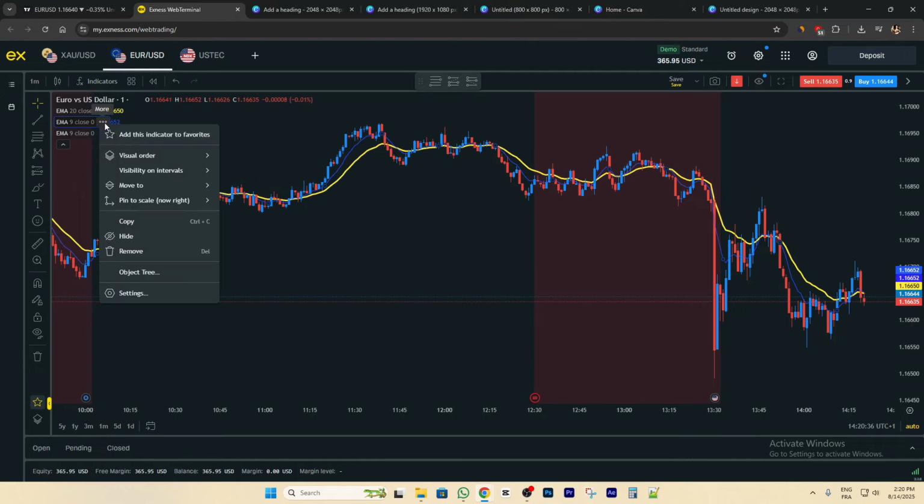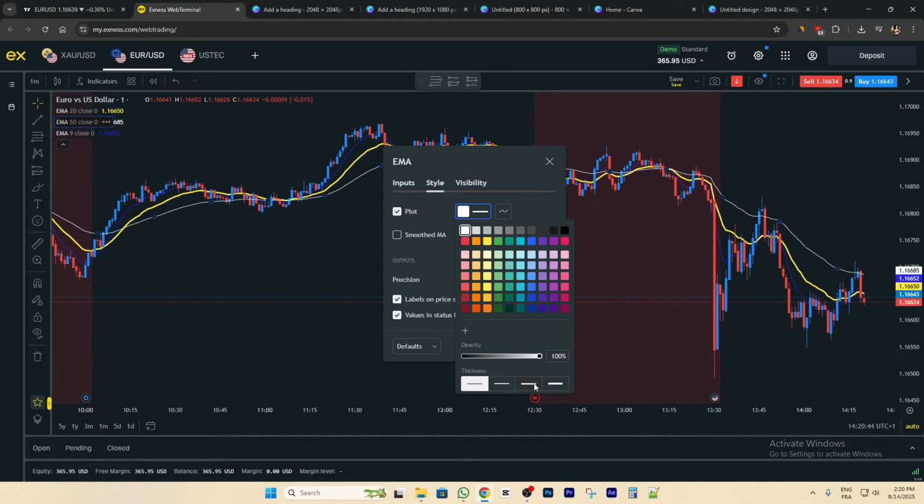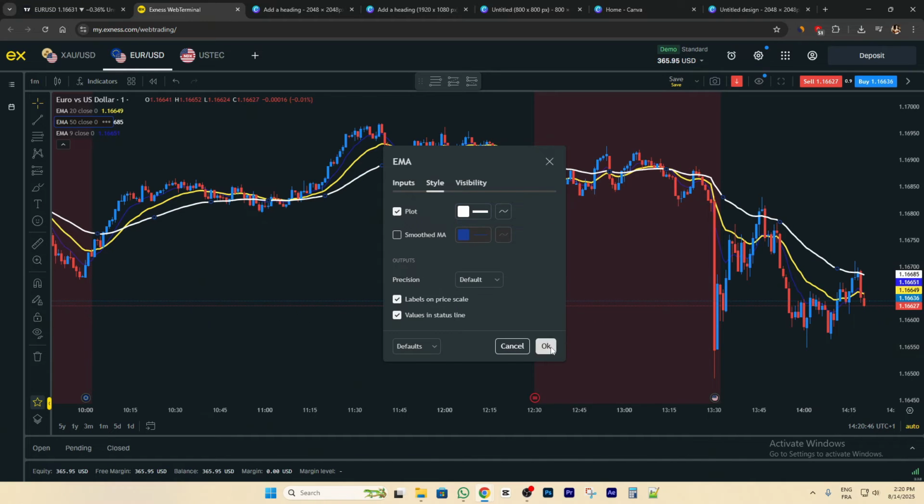Let's go to the second one, the 3 dots, settings, type here 50. Go to style. I will choose, for example, white. The thickness, I will choose this one.